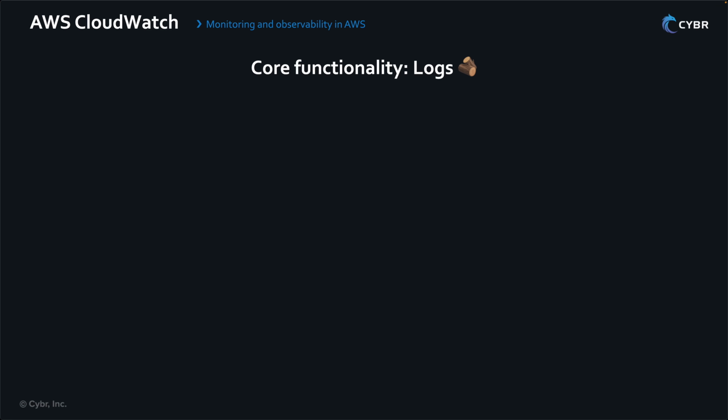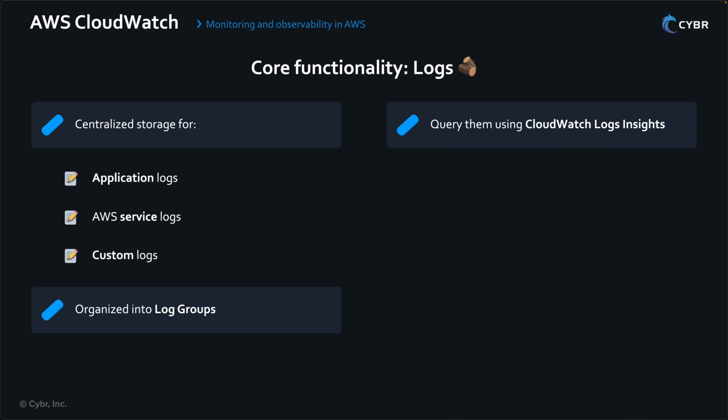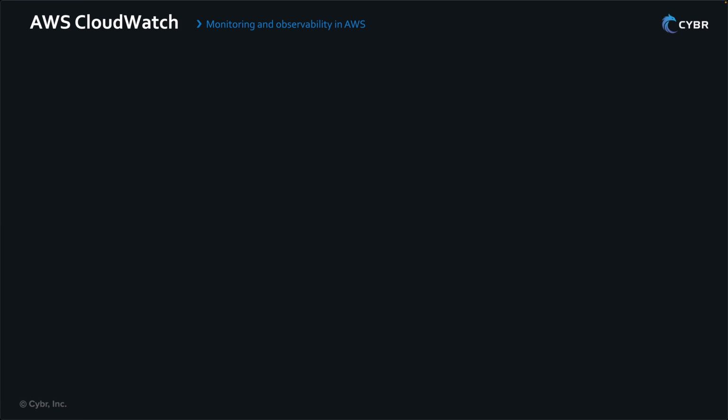Another core functionality piece is the logging mechanism, and we've already talked quite a bit about that, but this is where your application logs, your AWS service logs, and also your custom logs will end up. The logs are actually stored in what's called a log group, and you can query them using something called CloudWatch Logs Insights, which uses a SQL-like query language. And this is really powerful because it enables things like pattern matching as well as statistical analysis.